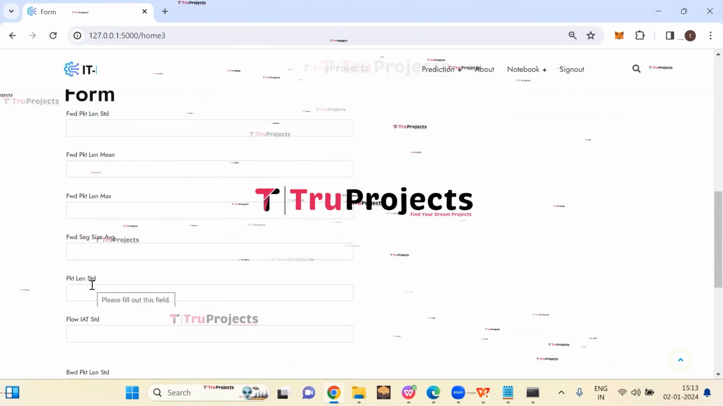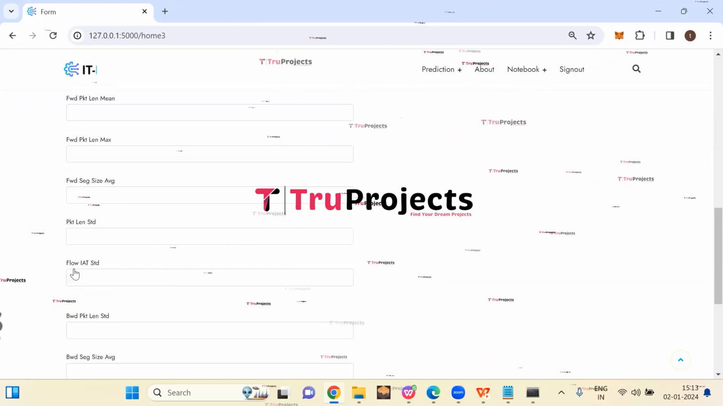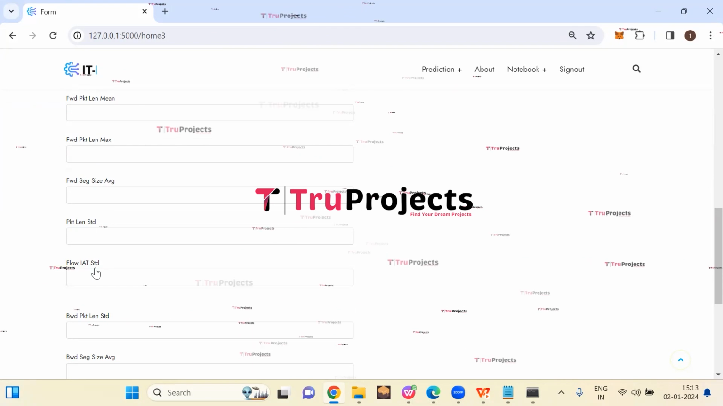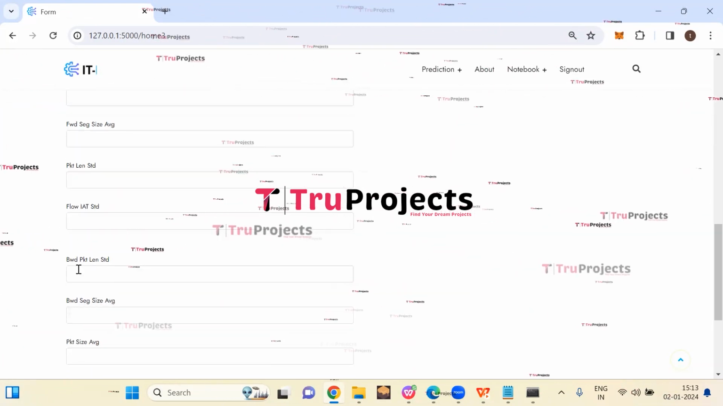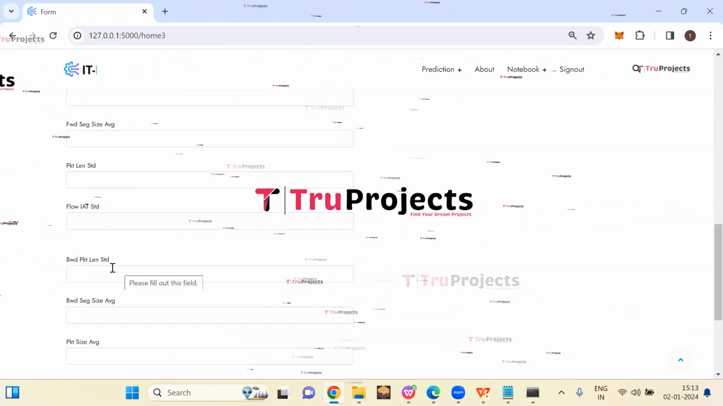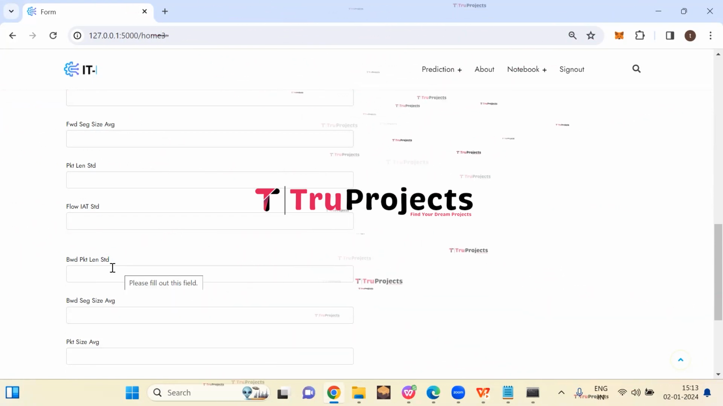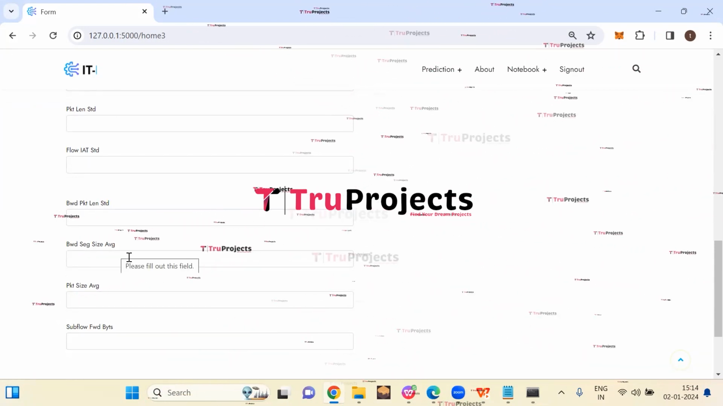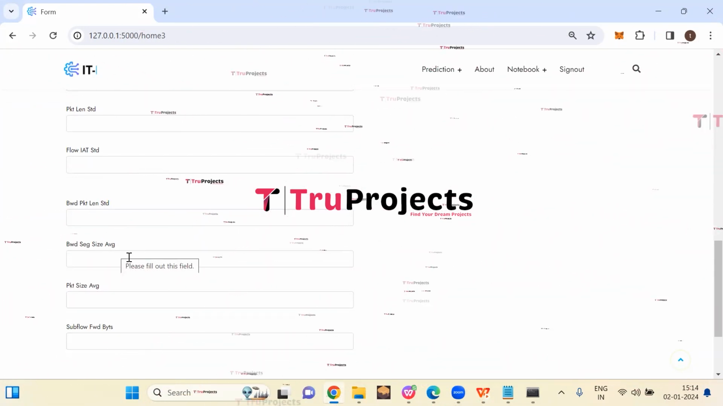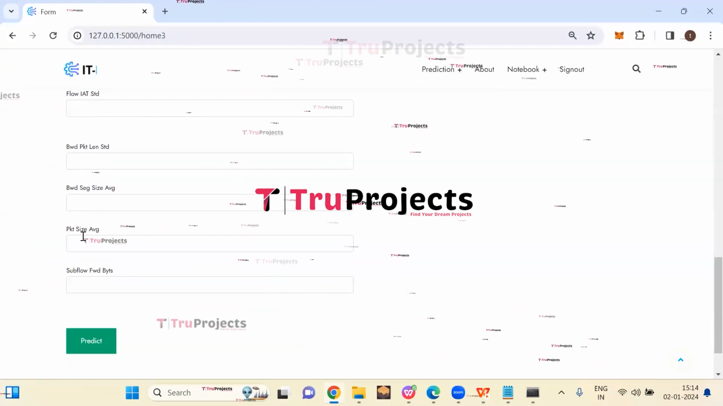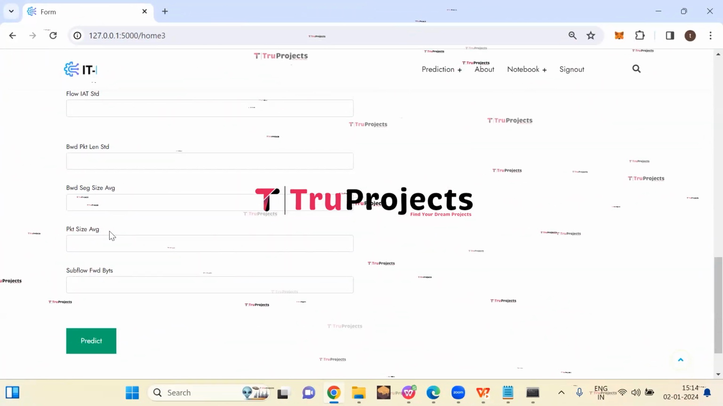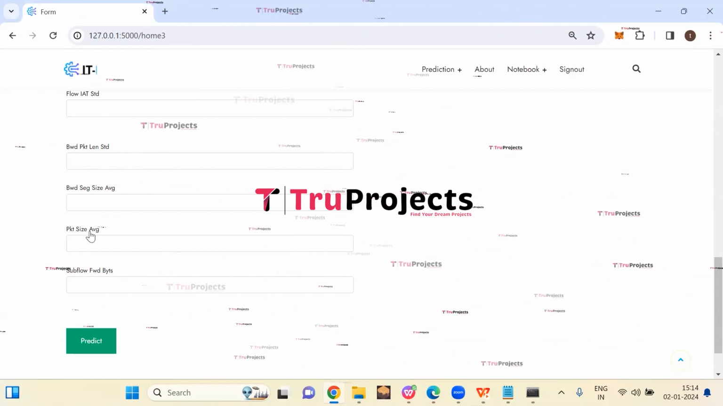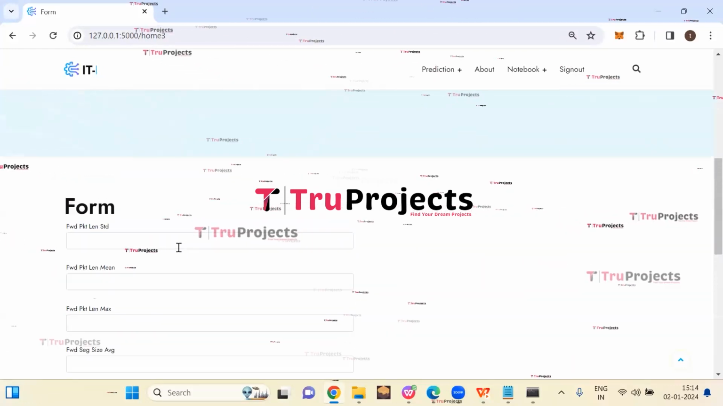Packet length standard deviation, standard deviation of the packet length. Flow IAT standard deviation, standard deviation of the flow inter arrival time. Backward packet length standard deviation, standard deviation of the backward packet length. Backward segment size average, average size of the segments in the backward direction. Packet size average, average size of the packet. Subflow forward bytes, bytes of the forward subflow. Now let us enter the parameters.